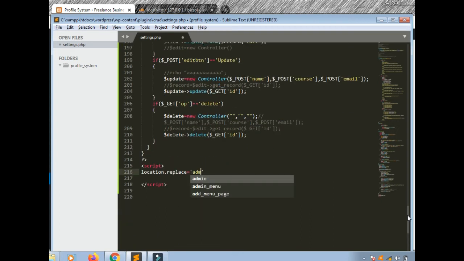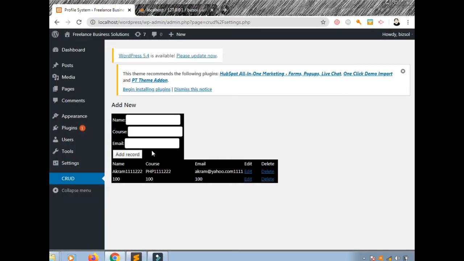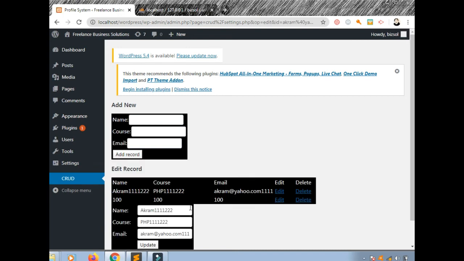This is admin dot php, what page is CRUD. Okay, and I should set location dot href to this. Let's see whether it is working or not. I just edit this. This is 333, this is 333, and I updated.